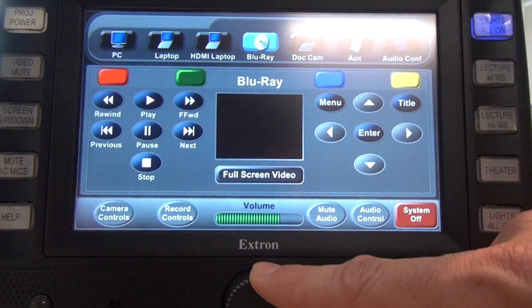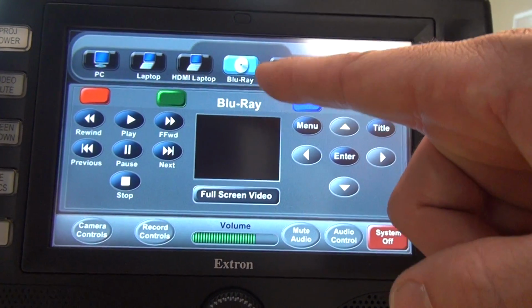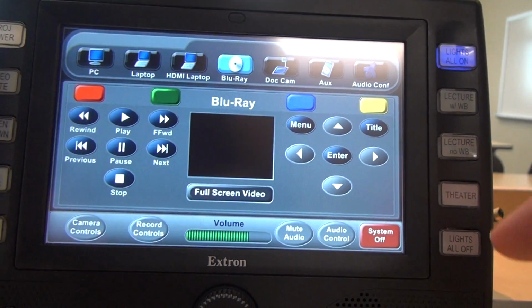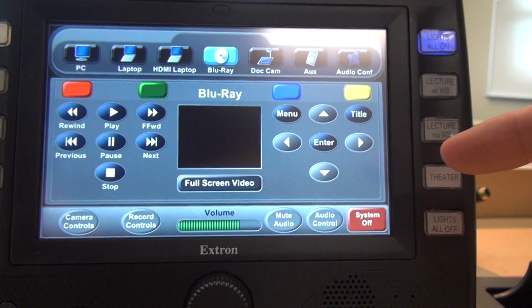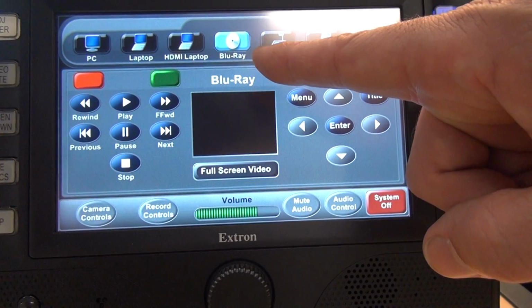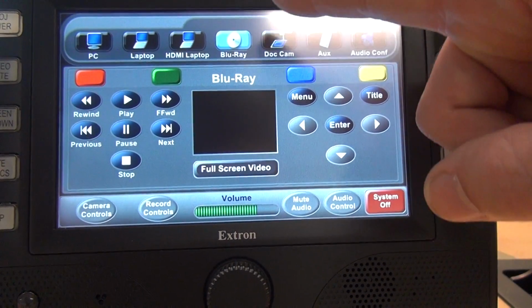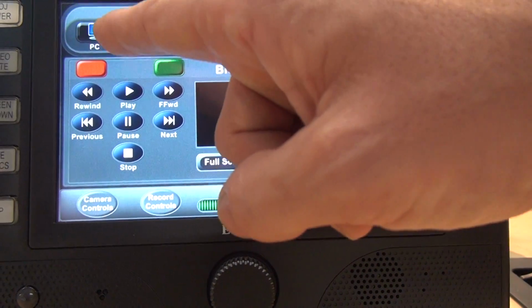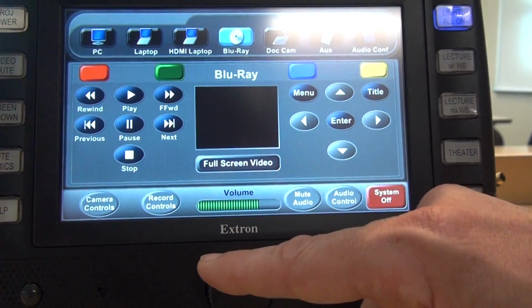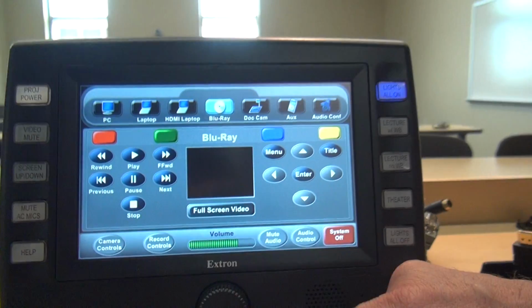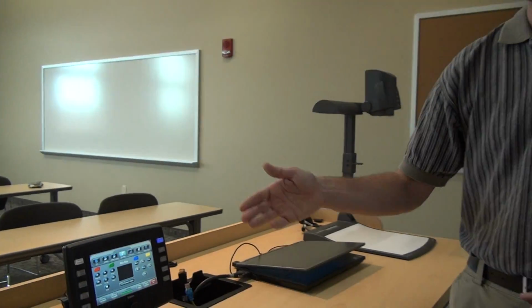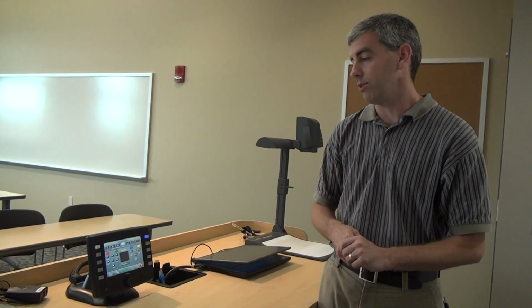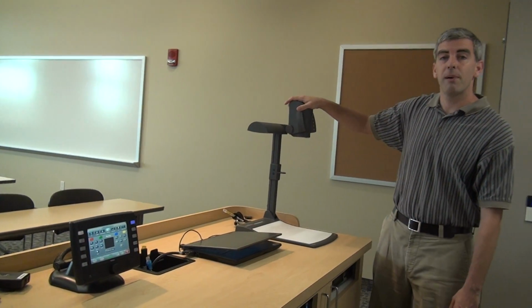A note on the volume is that you have to have the source selected in order to hear what you're playing over the speakers. Right now we would hear the Blu-ray player over the speakers in the room, and only the Blu-ray player. If I wanted to switch it to the PC, I would have to hit PC on my source select row, and then I'd be able to hear the PC and adjust the volume. The one exception to that is our wireless microphone, which is always heard over the speakers, no matter which source you have selected.